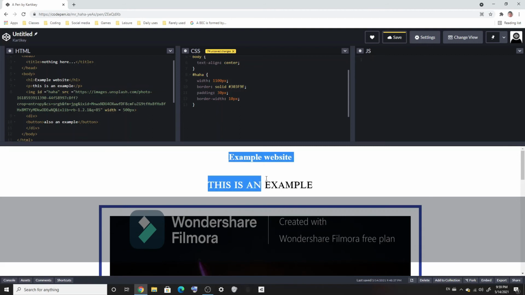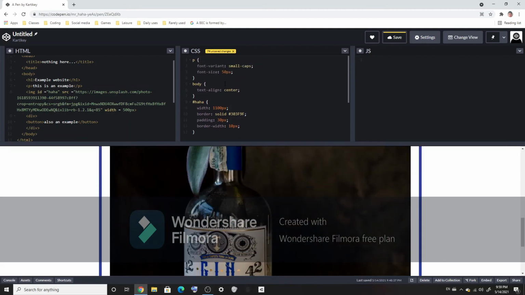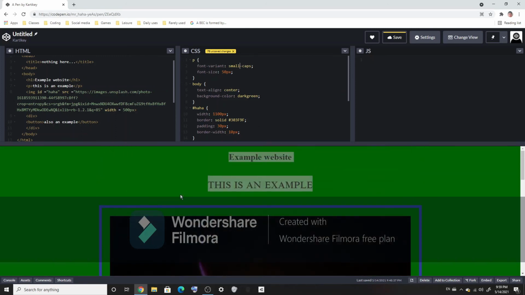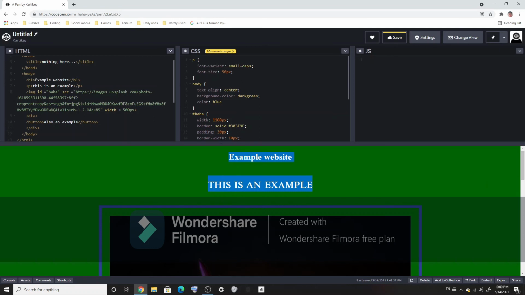so now that we have done CSS, wait, I forgot, we can also change the background color in the body tag to, let's say, dark green. Now unlike the small caps, we don't put a hyphen, we just write it straight away. So as you can see, I'm also going to change the color to blue and yeah, so I just went ahead and changed the color to blue.